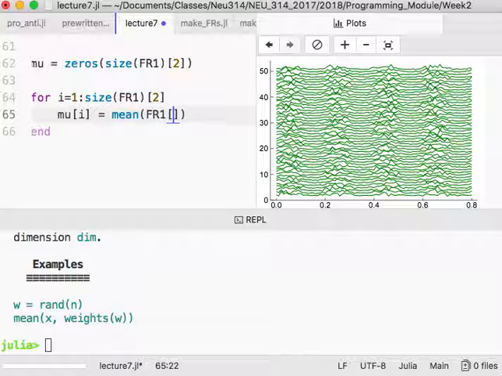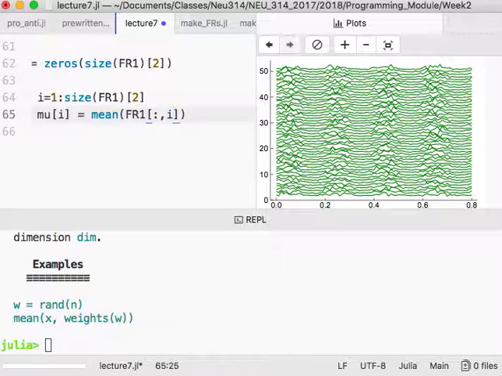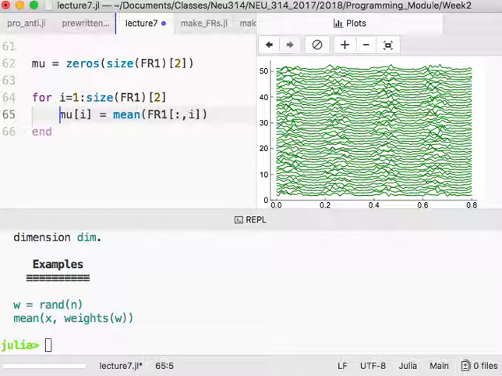And we wanted the whole column, right? So how do I tell it that I want the ith column? Colon, comma, I. Right? Colon says, give me all the rows, and comma I says, in the ith column. And in fact, it turns out that there's even shorthand for writing this whole loop in a single command. We won't do it right now.